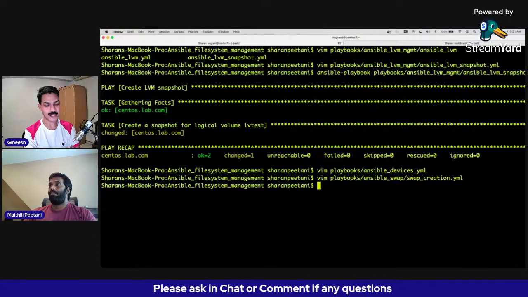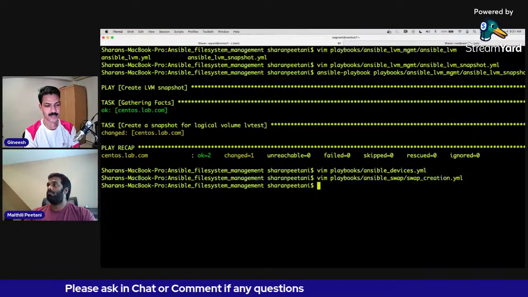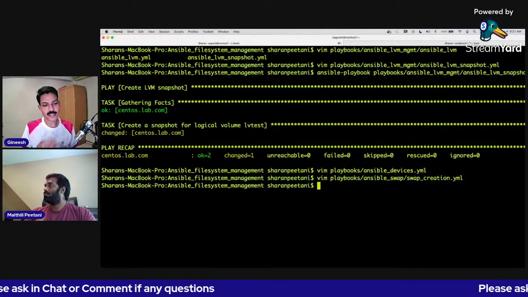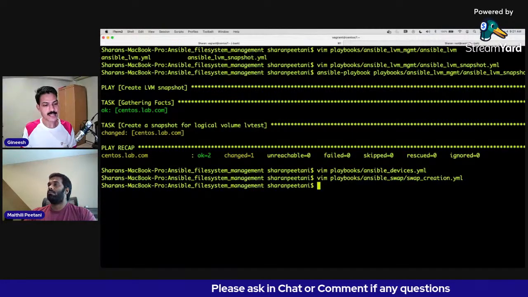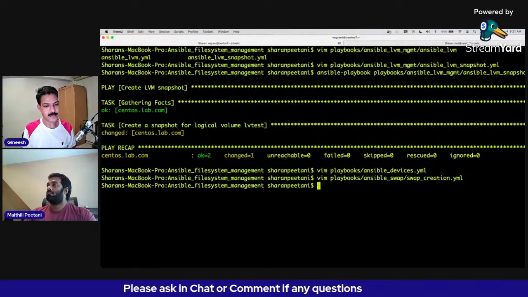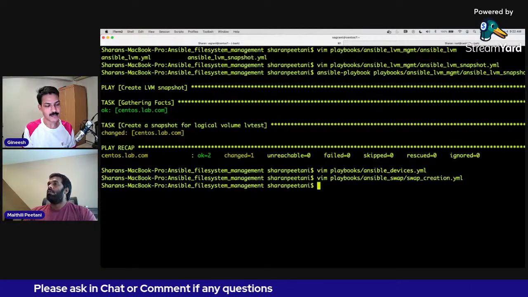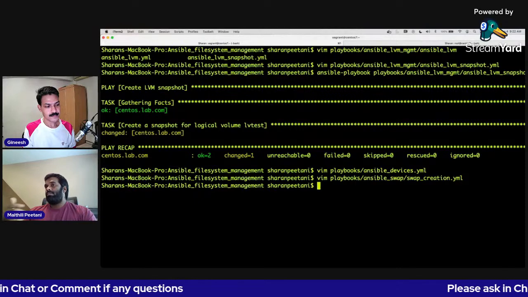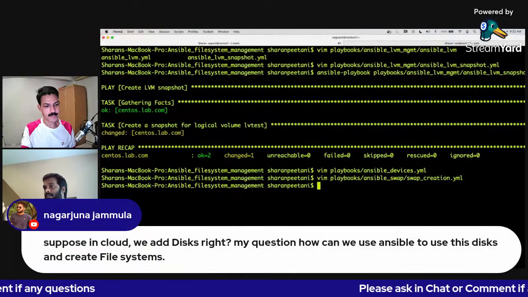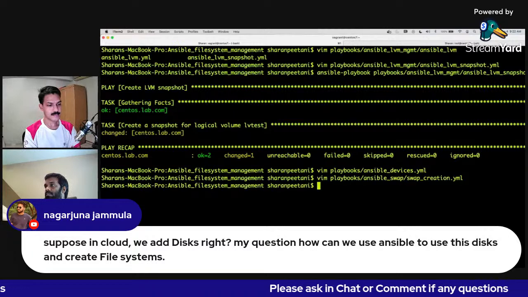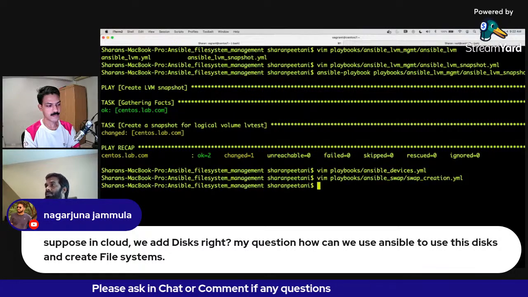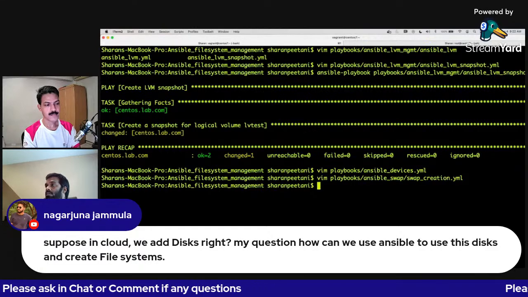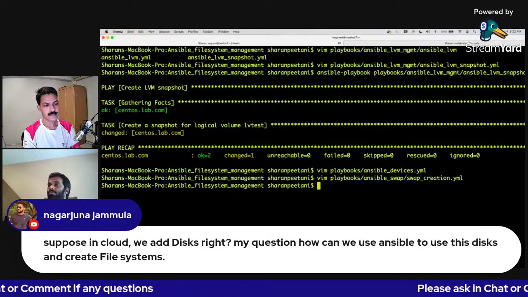Another question is from Nagarjuna. Suppose in the cloud we add a disk. How can we use Ansible to use this disk and create a file system? I believe it's the same. Maybe Sharan can answer. So once you add the disk, you can run the Ansible facts, as I showed you, the Ansible devices, where it shows all the disks available on the server, and then you can use those disks for your LVM management.